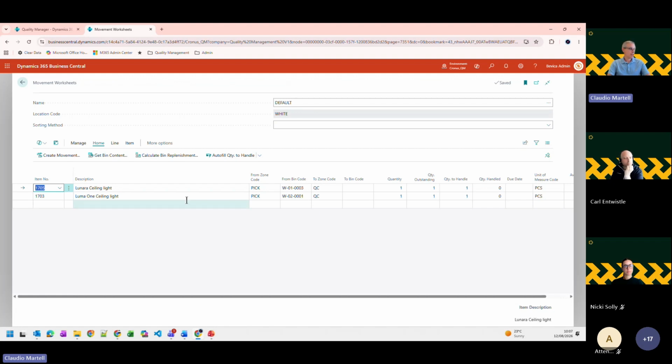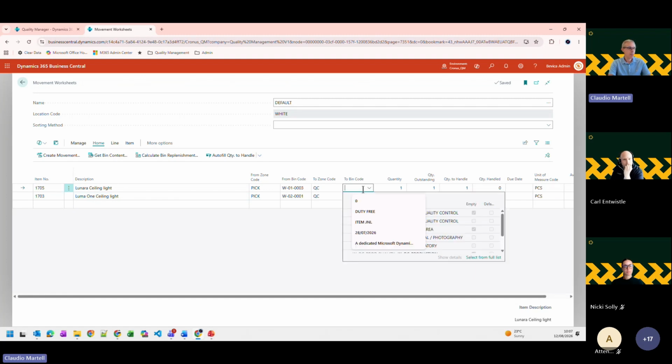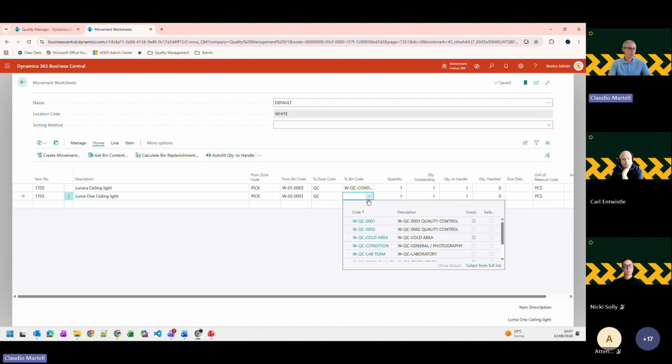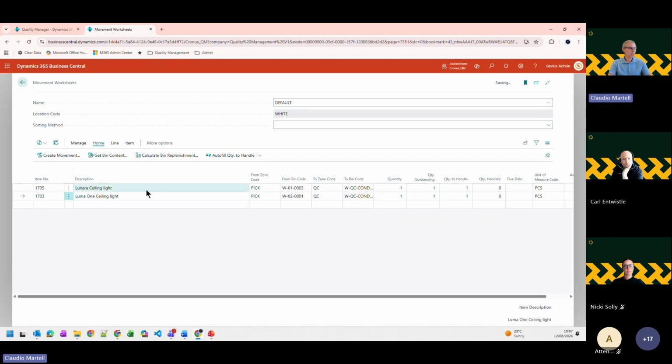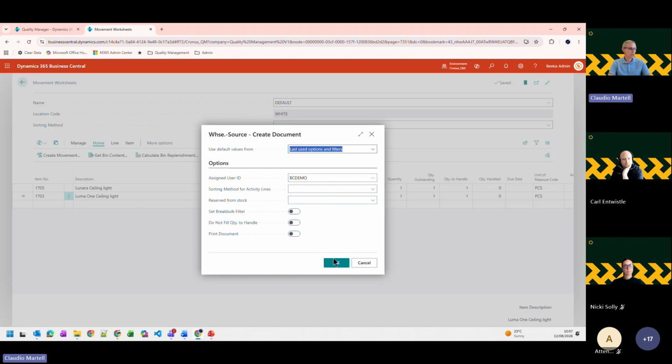So here's one I prepared earlier for 2 ceiling lights. We're picking it from general stock. We're saying we want to put it into the QC area. And you'll see here that I've created a number of different QC areas, because you might have different areas for different things. Some might be a lab, some might be offsite, some might be a photography center that you're doing stuff with. My one is I'm checking the general condition of the stock. So I'm going to move it into my condition area. So this is really just telling the warehouse that they need to move some stock.